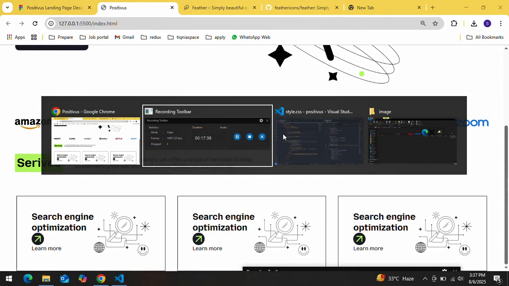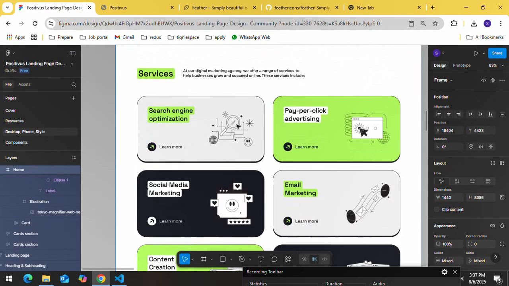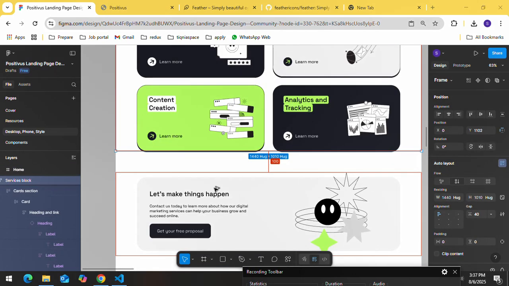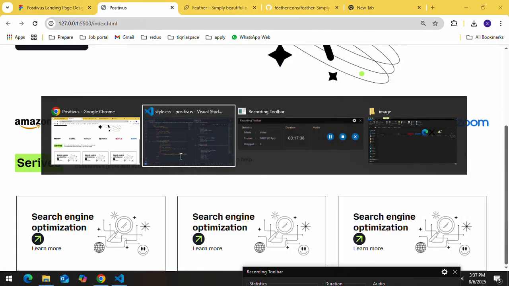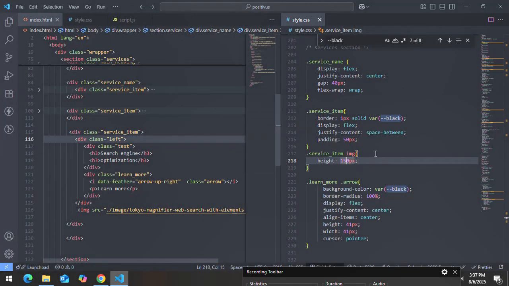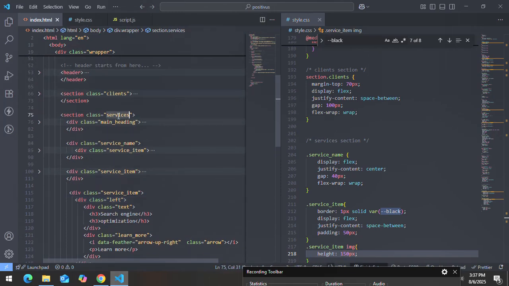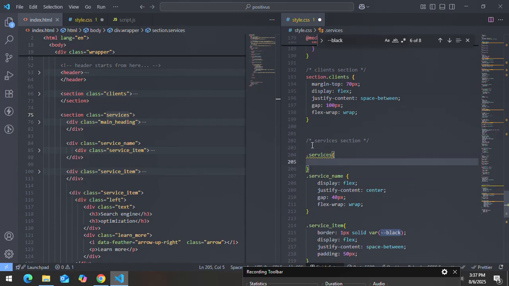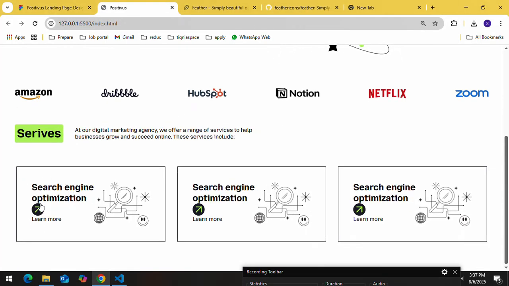All right, now let me close this. Wait, one more thing, I want to do one more thing here first. This section and this section have 100 pixel of padding from top and bottom. So already we have given the top. Let me do it here. Services starts from here. Services padding bottom 100 pixel. Okay, now it looks good to me.